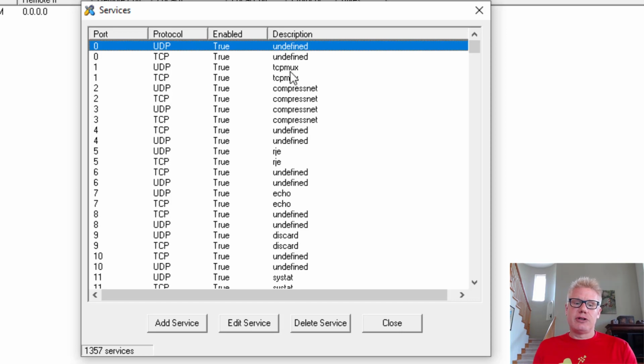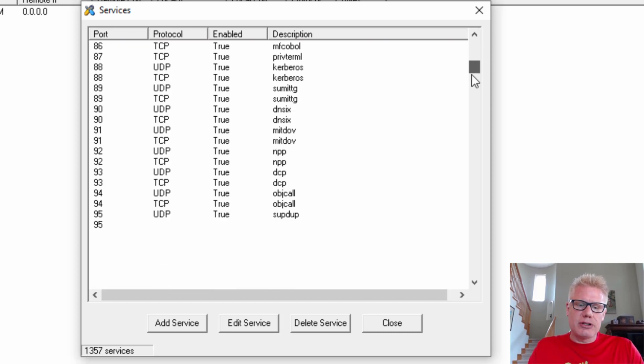So if it receives requests on any of these ports, it will alert you. And you see there's quite a few here. And you can totally customize this. You can delete the service. You can add a service. Right now at the bottom, you see we are listening on 1,357 services. That's probably a little overkill, to be honest. If you only want to look for traffic on port 445, port 80, port 8080, or whatever, you could just narrow it down to a few ports. But by default, it's listening to this many ports.